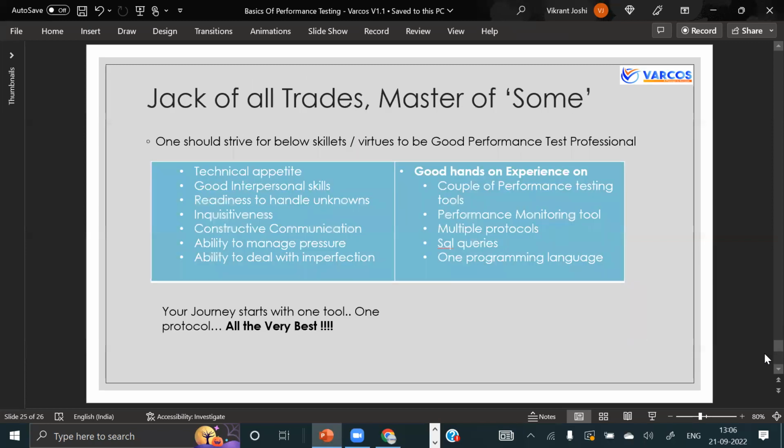Yeah, so to be in performance testing, you need to be a jack of all trades and master of some. Yeah, the saying says master of none. No. So you need to be good in everything, not excellent. So good technical appetite, good interpersonal skills.